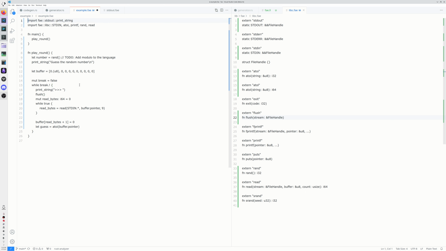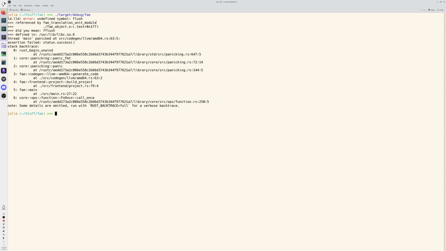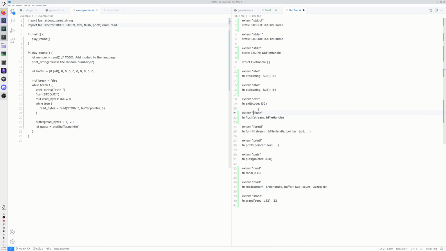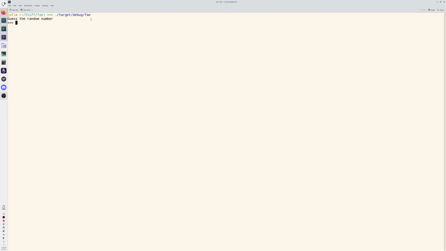We need stdout. And now does that print our... no flush because I didn't import it. No, it was before printf. No flush. Oh, right, it's fflush. Thank you, LD, or that's actually LLD. Guess we're in number. Okay, there we go. Excellent.